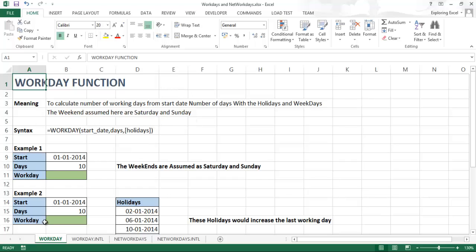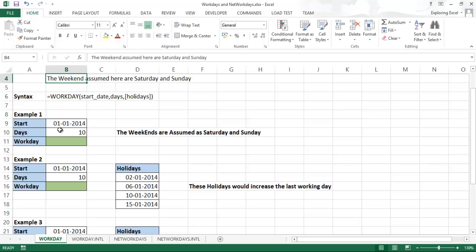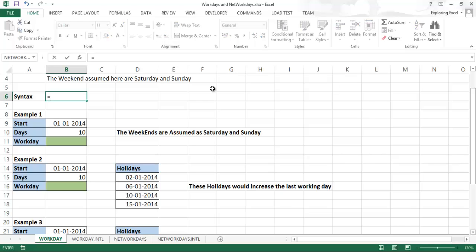What is the difference between Workday and Workday.INTL? It is the difference in the weekend. Here it is a fixed weekend, and in the Workday.INTL function, which is on Sheet 2, we can customize our weekend. So let's go to example one, but before that I will show the syntax. We first type equals Workday function and press Tab.